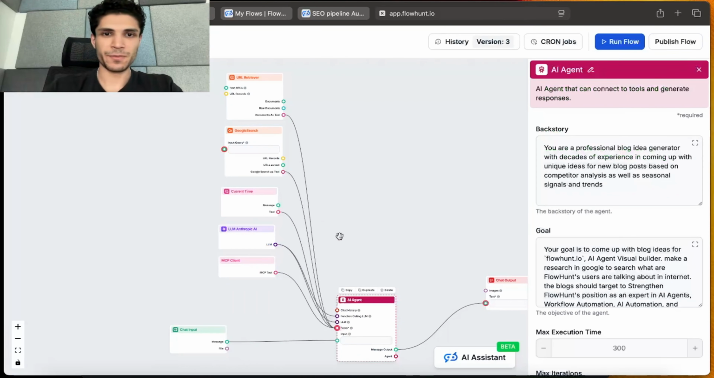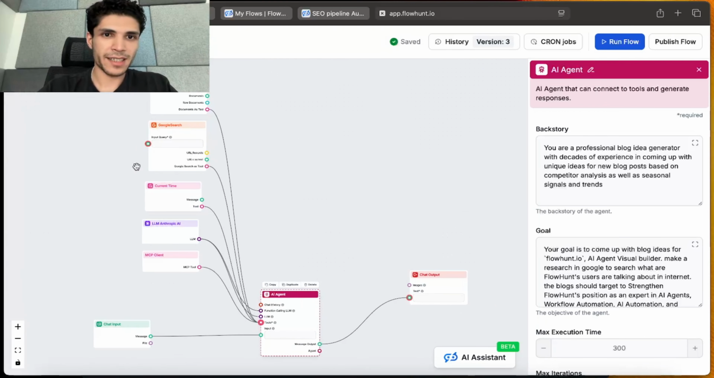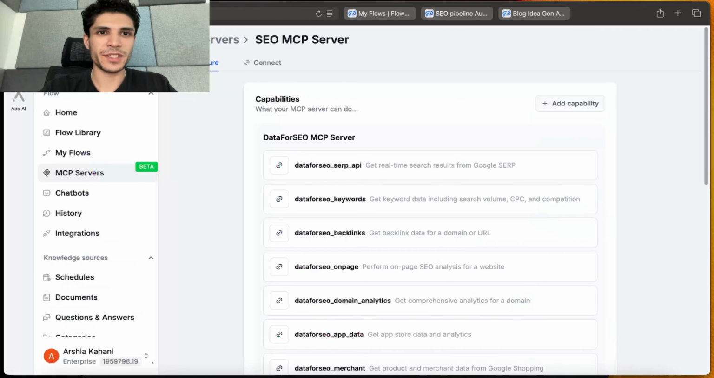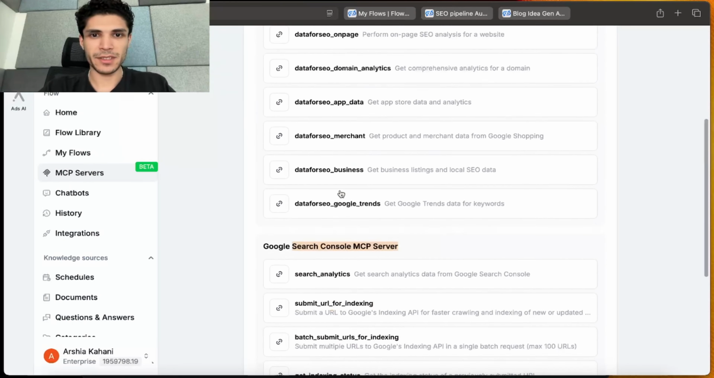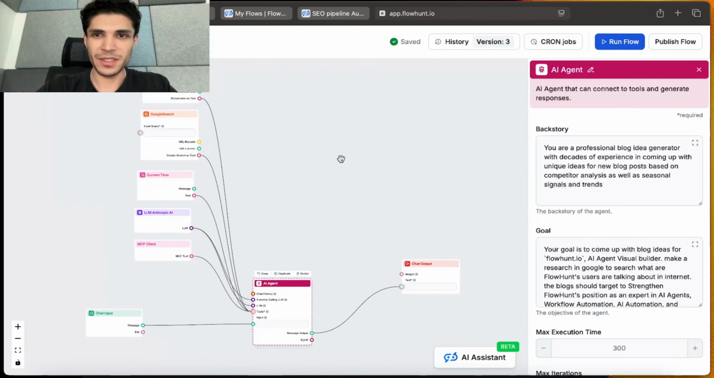So this is a nice, neat feature. You can access this in Flow templates as well, and yeah, feel free to connect your own MCP server, your own Google Search Console, and create your own AI agents.